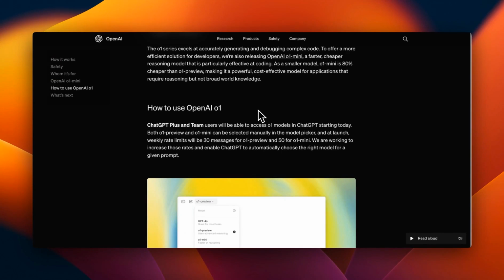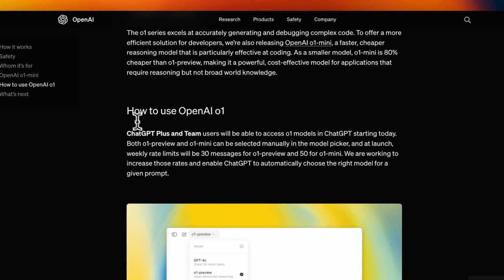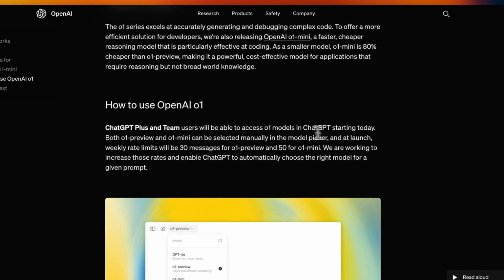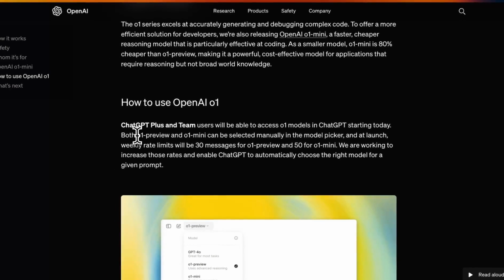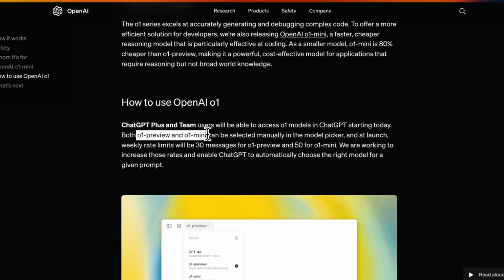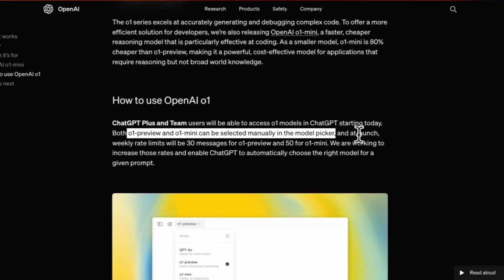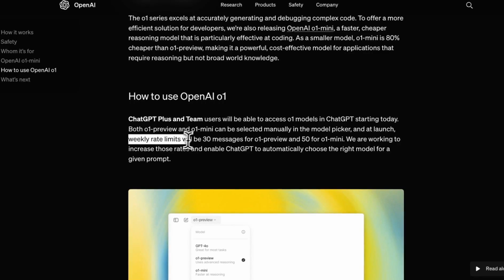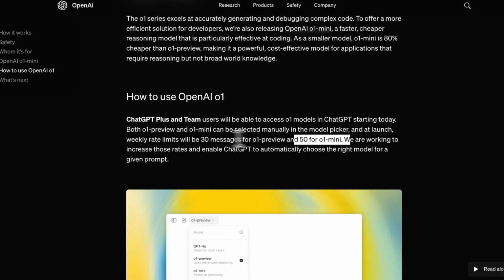But before that, something that you need to know, and that is going to be how they recommend to use O1. So ChatGPT Plus and team users will be able to access O1 models in ChatGPT starting today. Hopefully everybody will have the access by now. Both O1 Preview and O1 Mini can be selected manually in the model picker. And at launch, weekly rate limits will be 30 messages for O1 Preview and 50 messages for O1 Mini. And that is weekly limits, not daily.